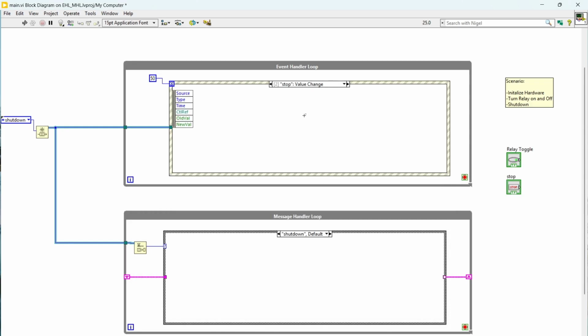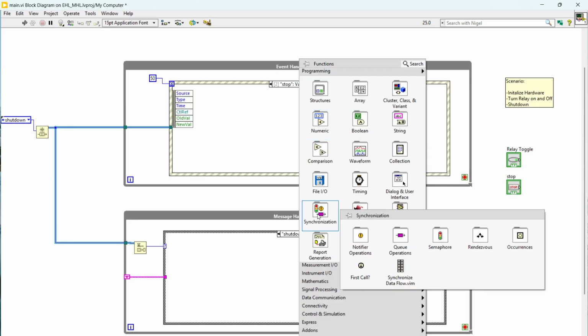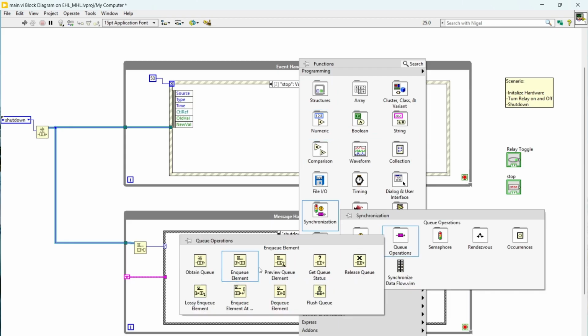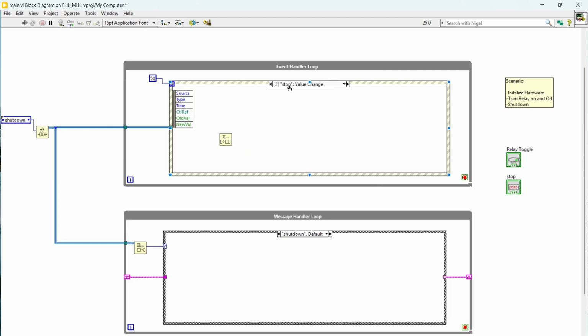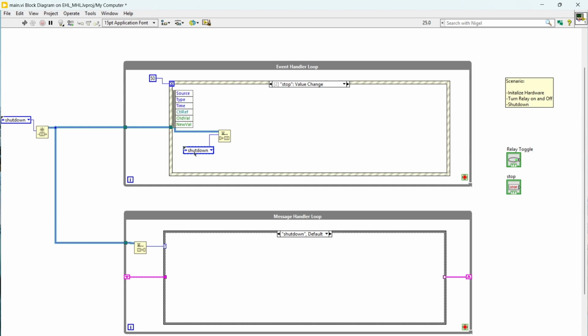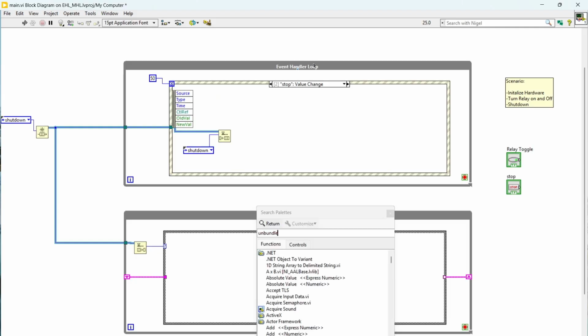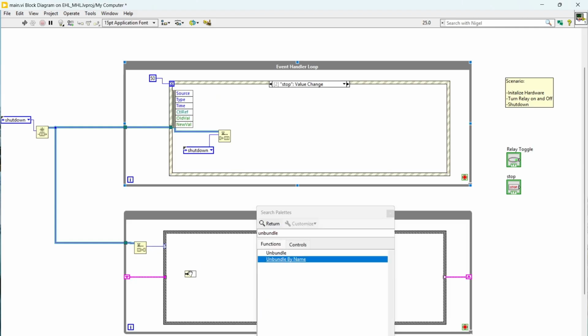So now we have this stop case, and just like before, we want to create an event based on that button. So when that button value is changed, we want to enqueue a shutdown element into our system. There we go, shutdown. And that will be dequeued by this block right here. Let's just go ahead and put an unbundle by name right here. You'll see why in a second.